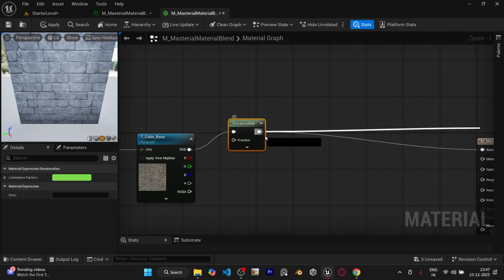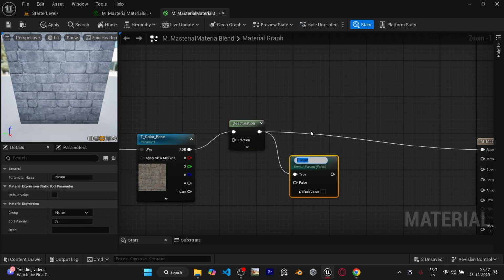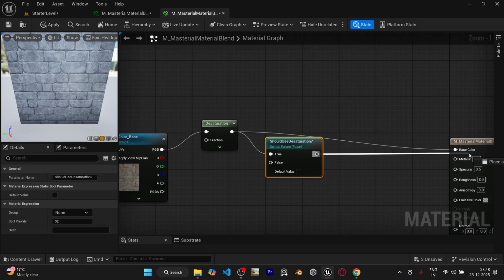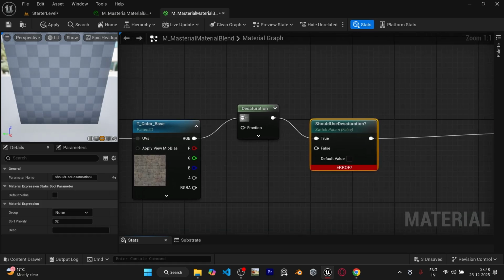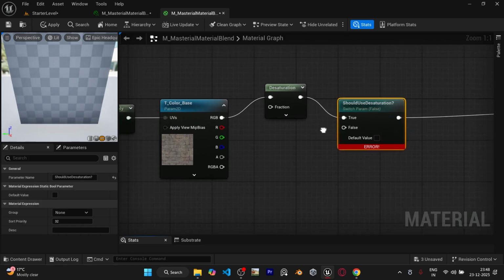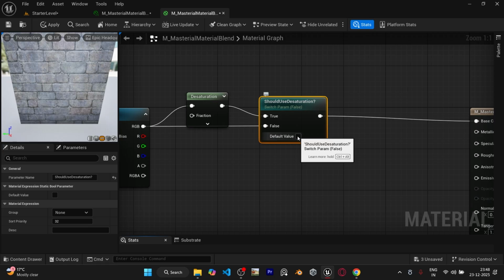So how we can create a switcher is, we can just search static switch parameter value, and we can just name it should use desaturation. Now if it is true, then you can see that the desaturation is applied. But if it is false, we can just directly drag it to our texture slot. So now if we enable it, you can see the desaturation is getting applied.